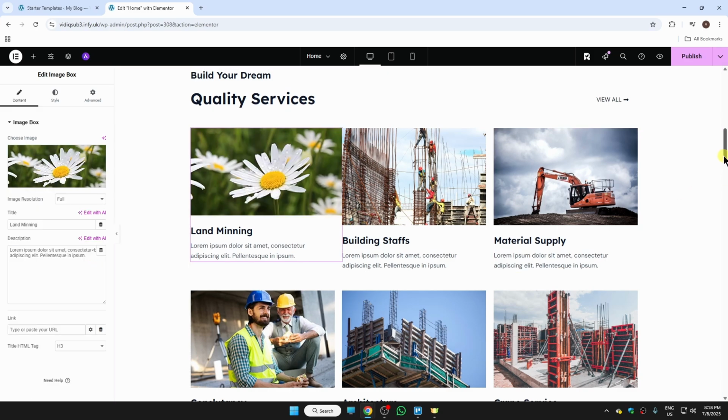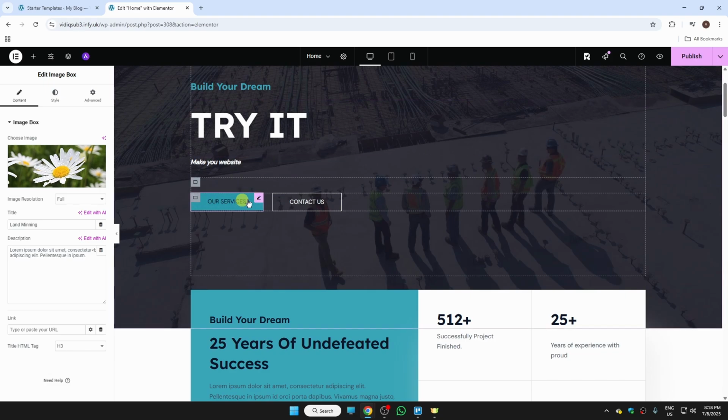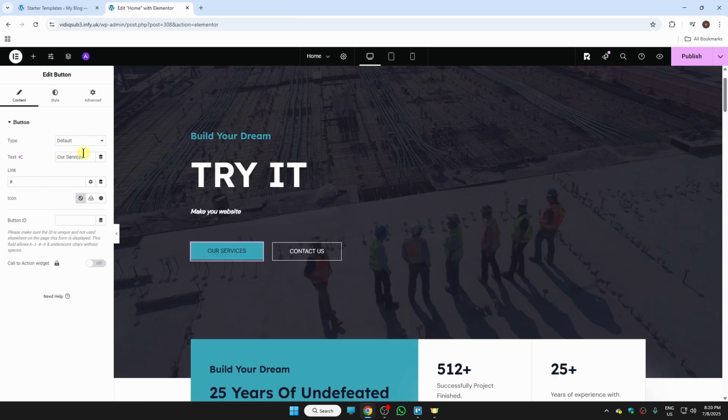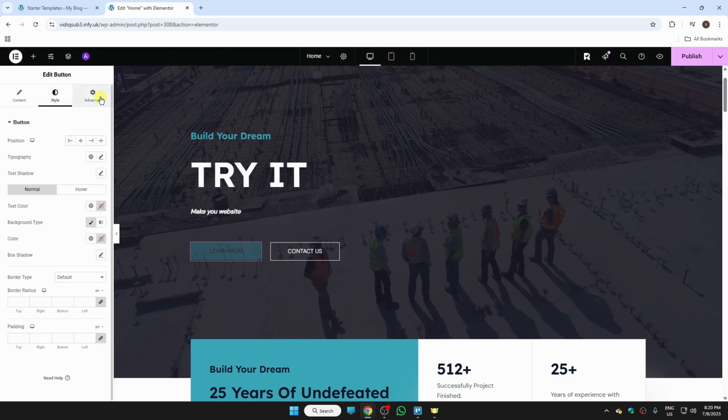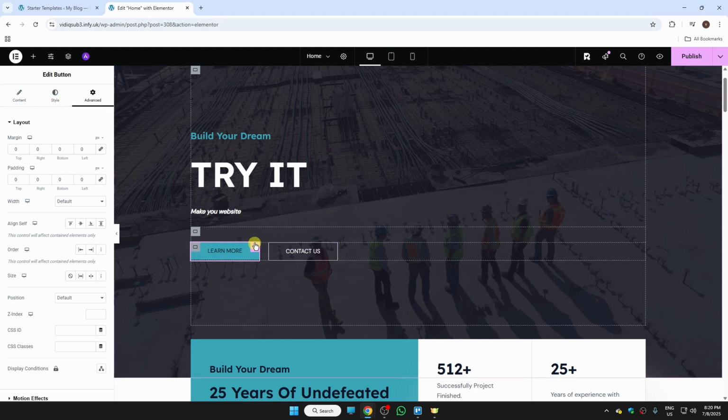So this is how you can change text, this is how you can change images, and similarly you can change these buttons too. Just click on this pencil icon. Here you can change the text. Let's say I type here learn more. The text will be changed. Similarly we can change the color of the box. You can do that by going to style, advanced. You have every option for this box, so you can explore that.